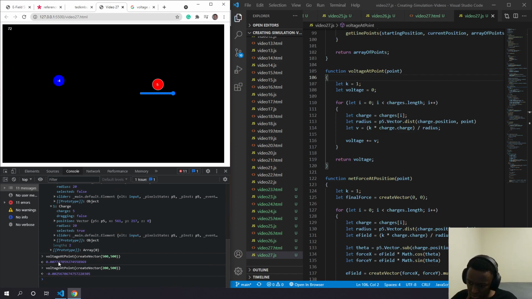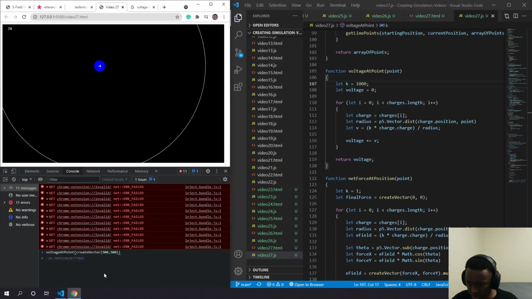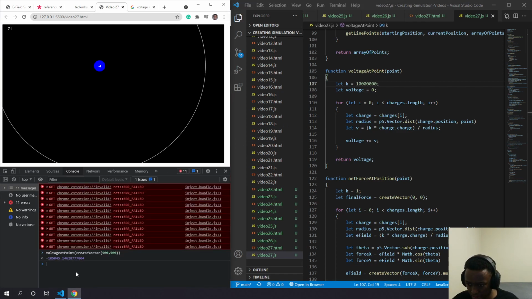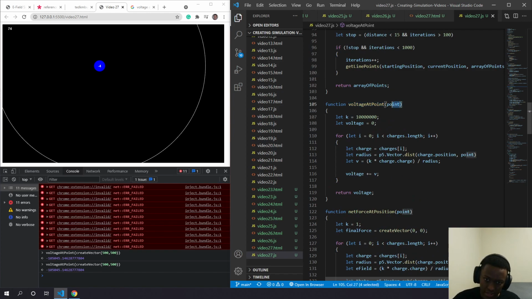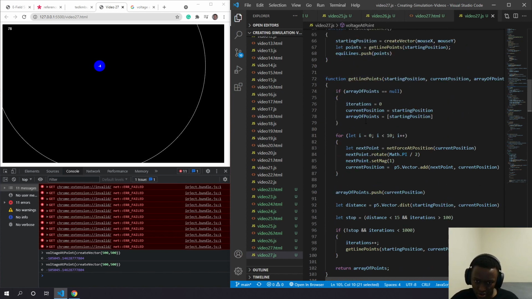You can see these are also very small numbers, so I could just adjust my K value here to make up for that. Yeah, that looks better. Okay, so my voltage at point is working. The reason I need this is so that I can decide if I will be drawing in a blue or a red circle.